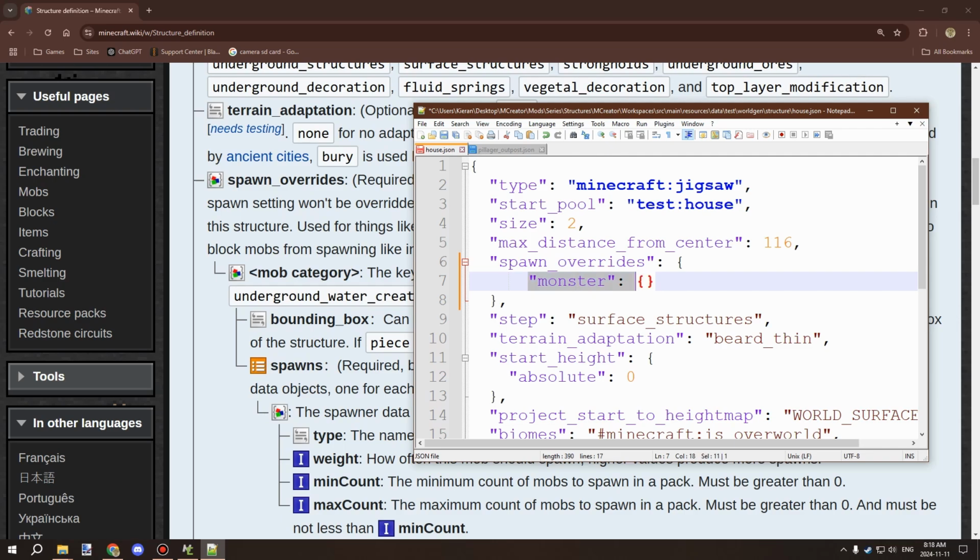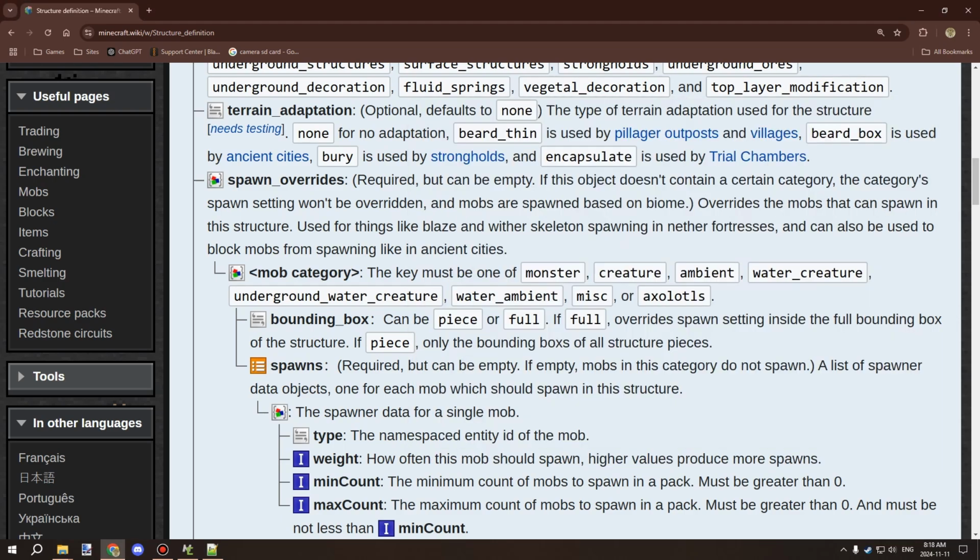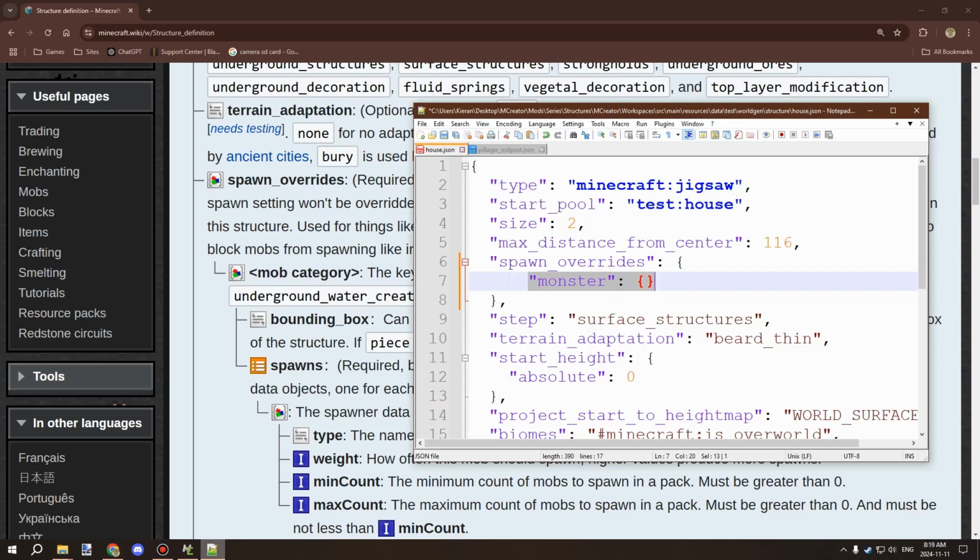So that's what kind of spawn pool. Now, if you have all these different types of spawn pools in this particular list, and you wanted to add another one, it's pretty simple.